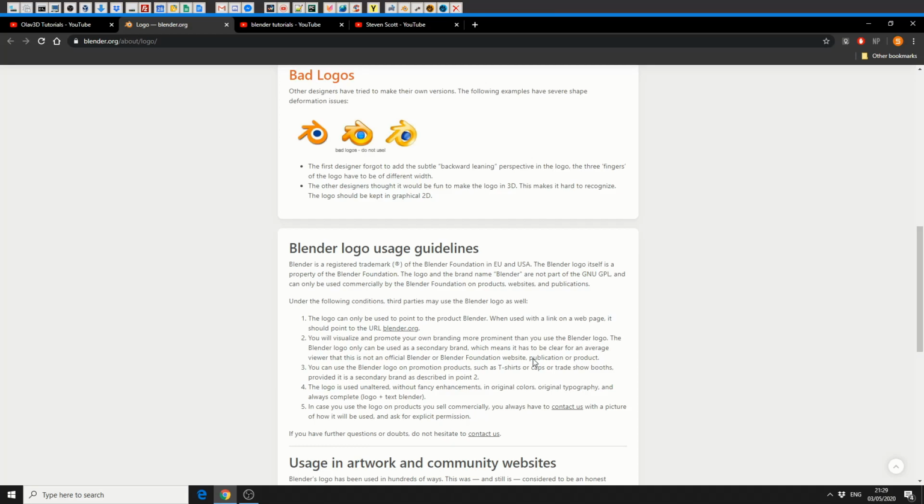You can use the Blender logo or promotion on products such as a t-shirt, caps, trade shows. And I actually know about this. We asked for permission and they kind of said no. So they are very stringent when it comes to their branding. And rightly so, they're entitled to be. It is their brand, it is their company. In case you use a logo on products we sell commercially, you have to contact us with a picture.